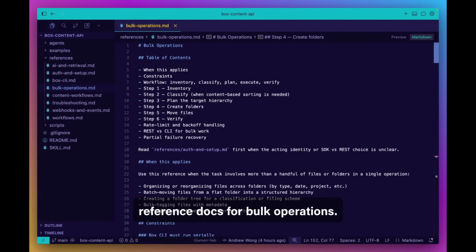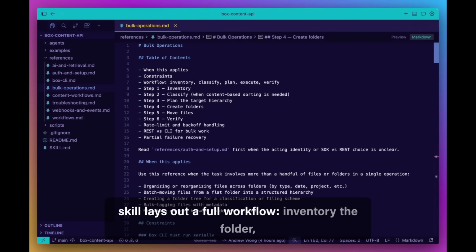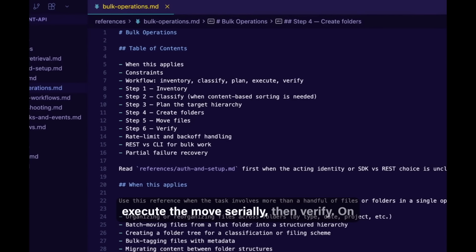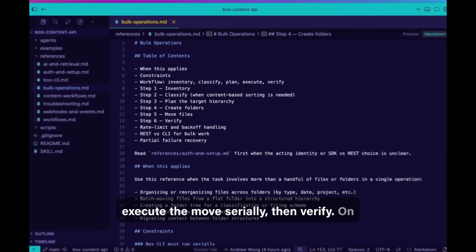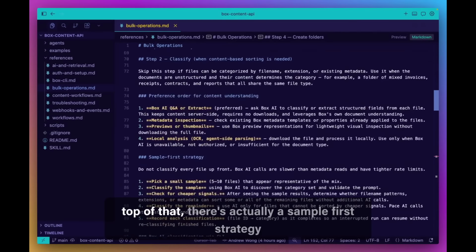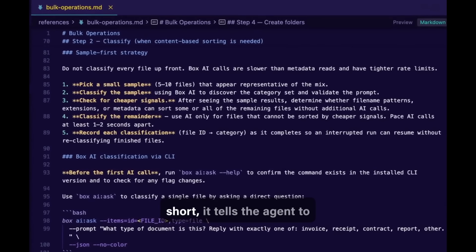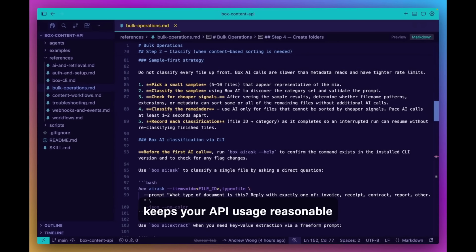For bulk operations, the skill lays out a full workflow. Inventory the folder, classify files using Box AI, plan the target structure, execute the move serially, then verify. On top of that, there's actually a sample for strategy baked in too. In short, it tells the agent to classify a small sample of files first, check if cheaper signals like file names can handle the rest, and only use AI for the files that actually need it. That keeps your API usage reasonable when dealing with extremely large amounts of files.